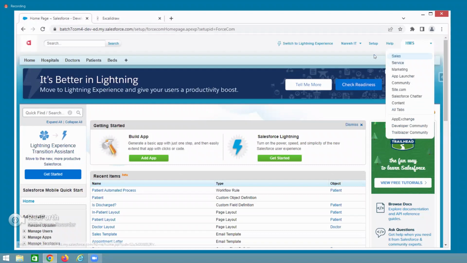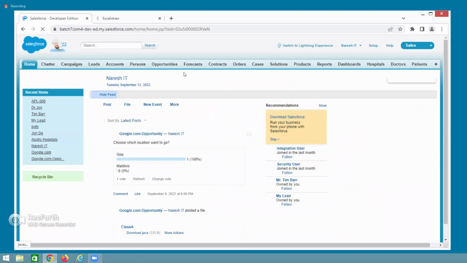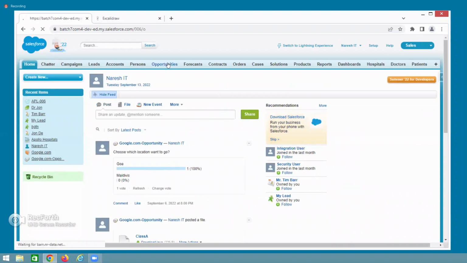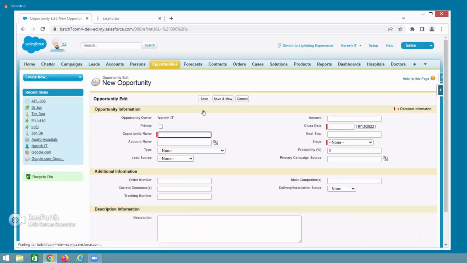Understand? That's it, guys. Now come to our scenario. Yesterday the patient example is not working, right? Then we'll do one thing. I will take one more example. For example, first, opportunity. Okay, open any opportunity. See, this is the opportunity, right? This is the opportunity. Okay, so next step.